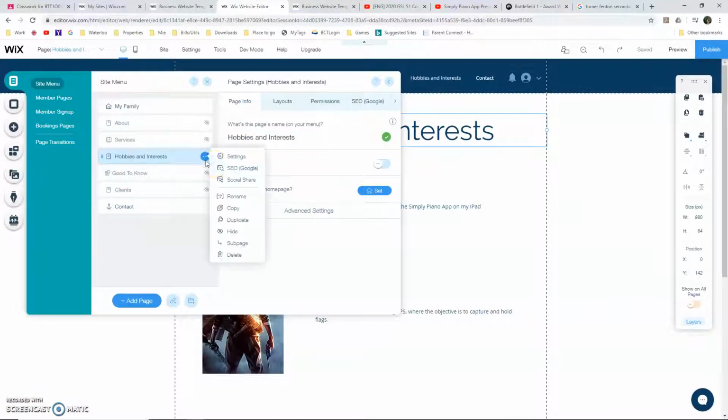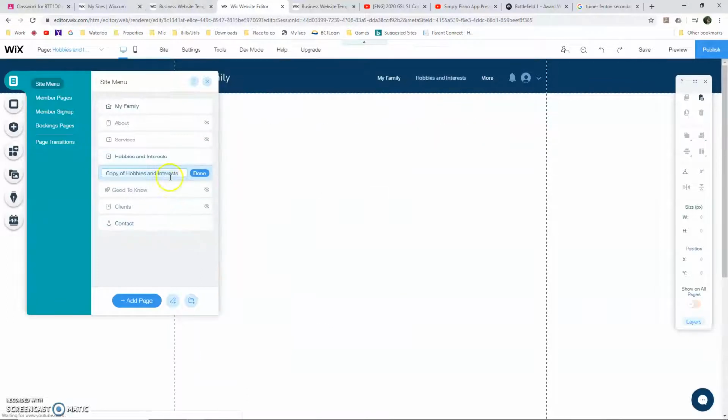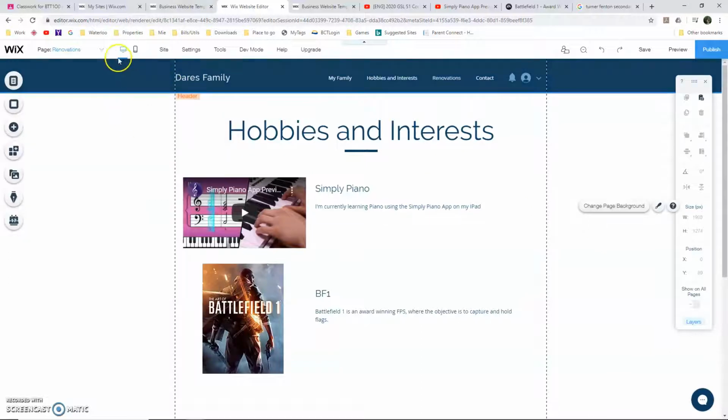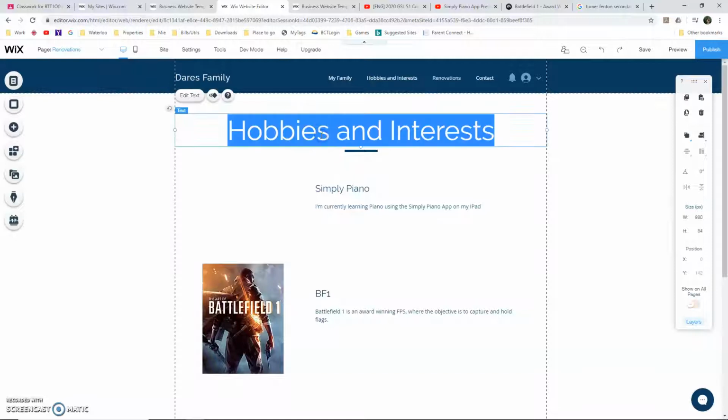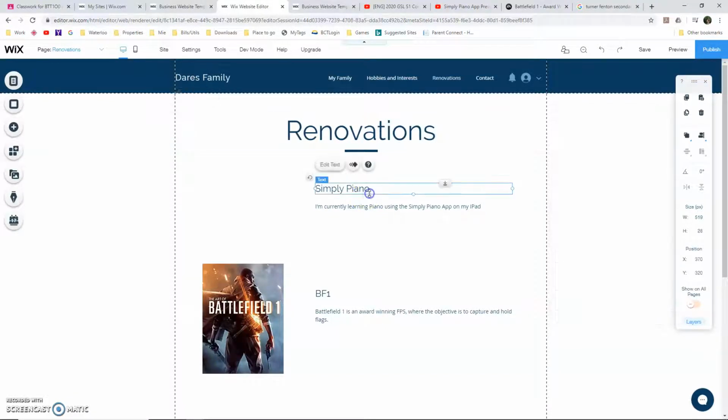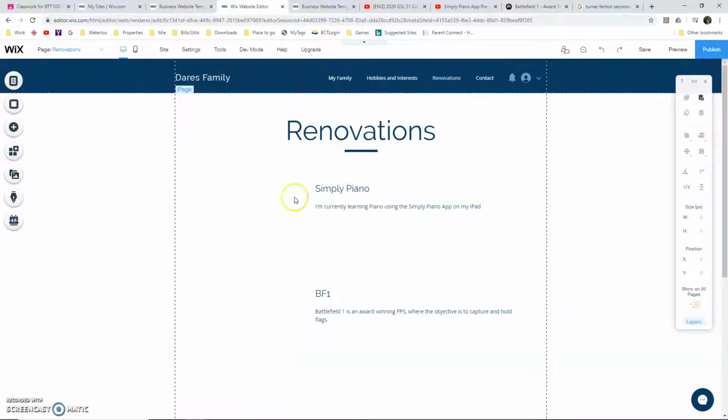If I want to copy the page, I also have the ability to duplicate this page, and so maybe I call this my renovations page. Renovations, done. And then what I can do is it's going to jump to that site. So let's go up here, renovations. I can change up pictures and the title, renovations. And I'm going to keep this stuff.